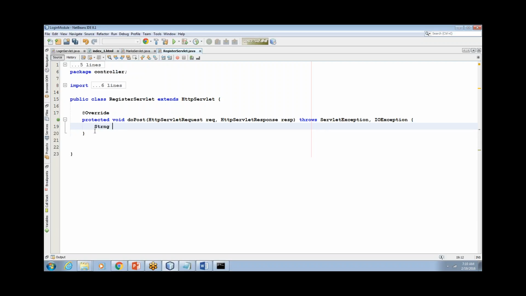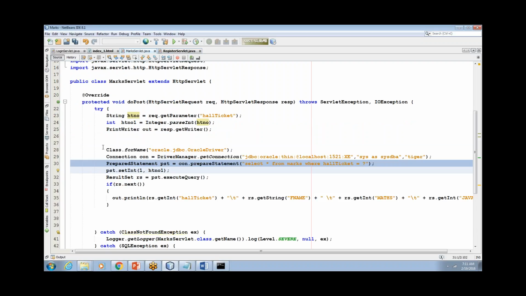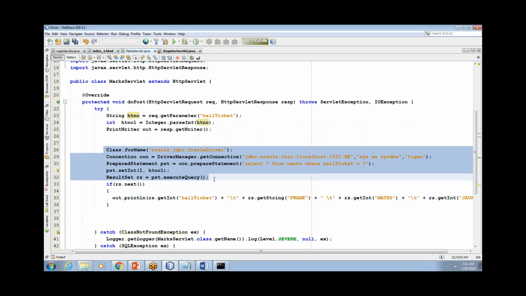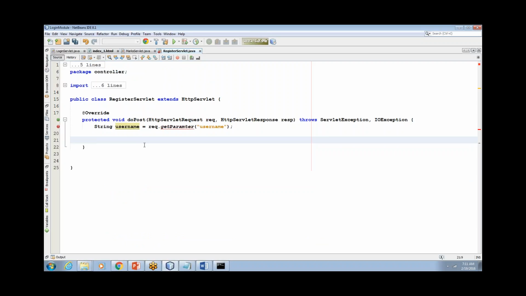String username, I'm just writing one, you have to repeat, request.getParameter of username. Similarly, you have to retrieve the rest of the three form parameters. And then let me copy this stuff. So this query again, it will be the same.